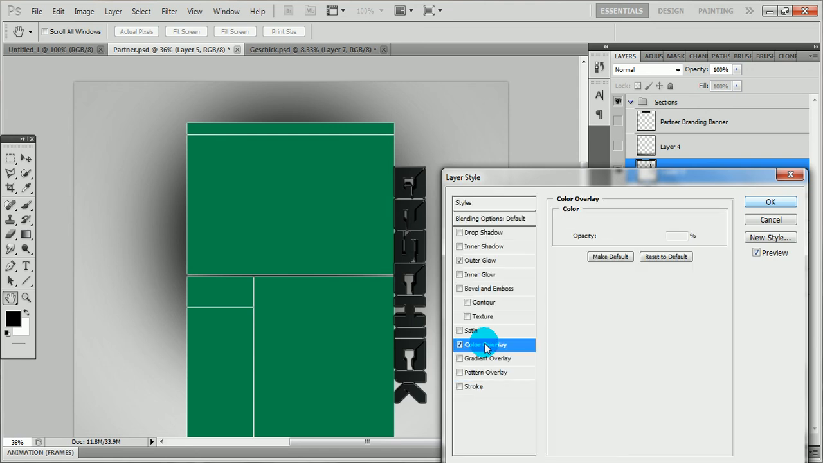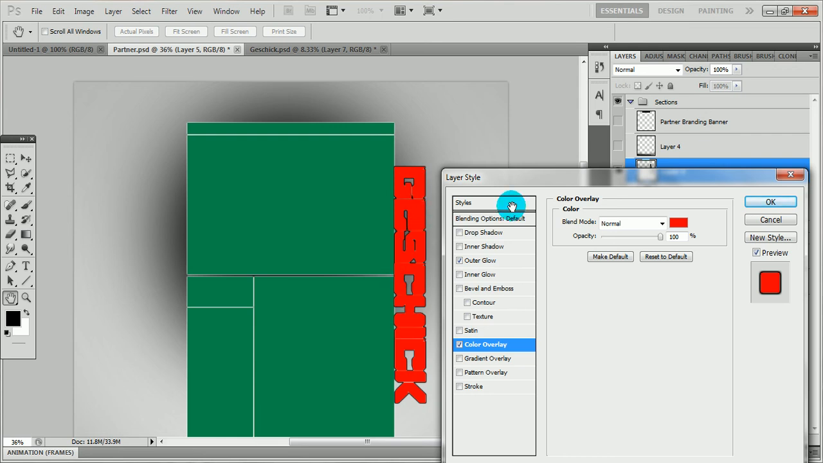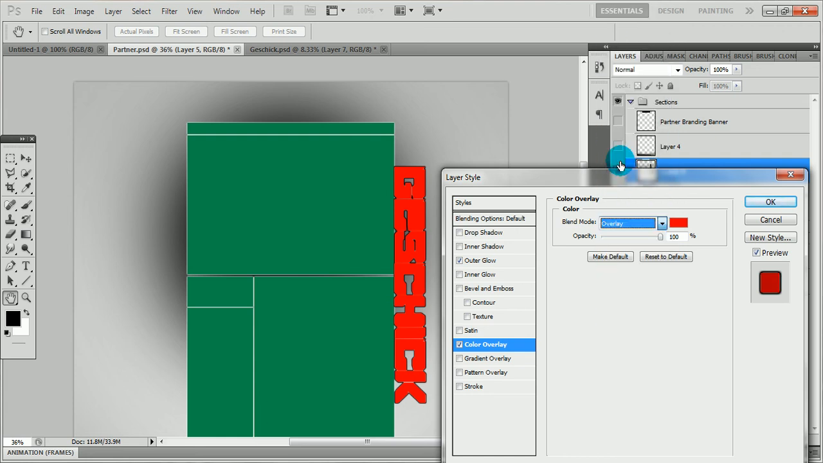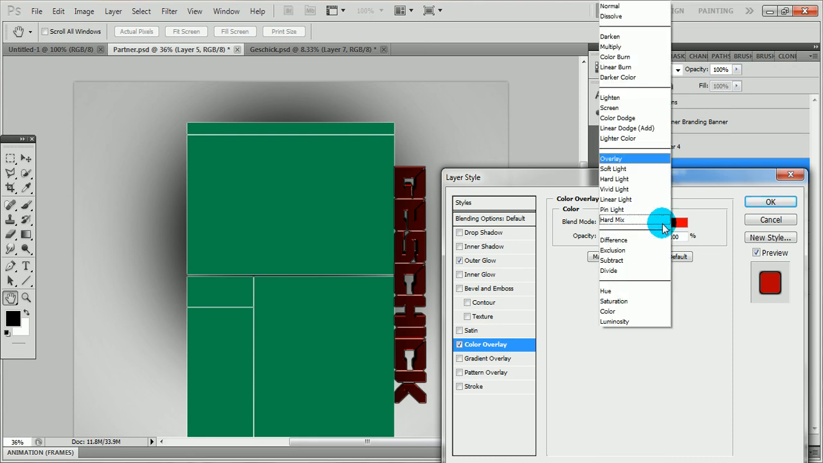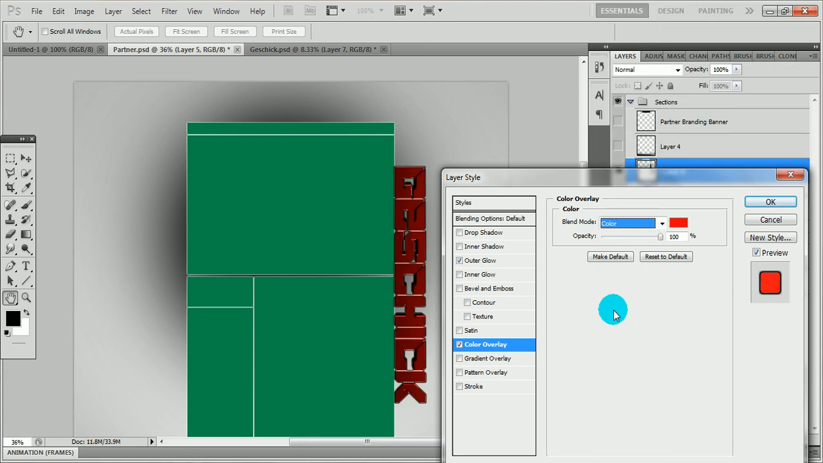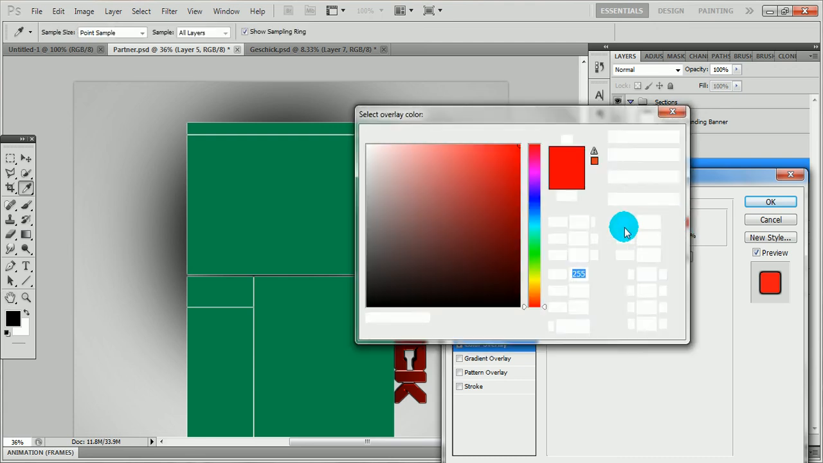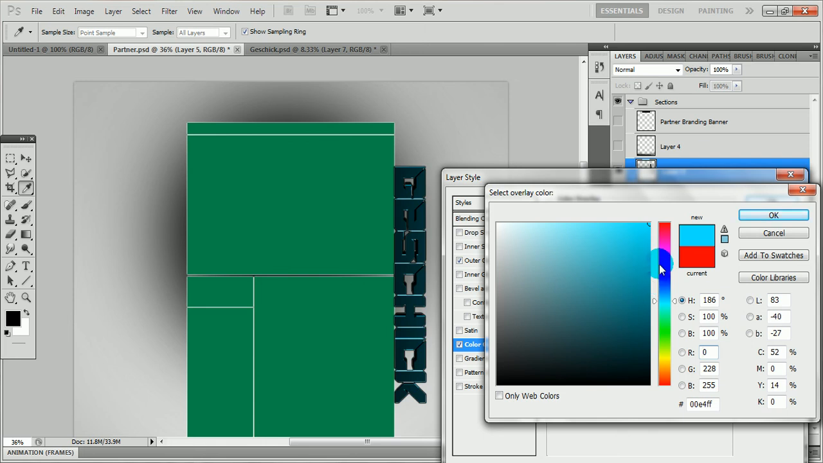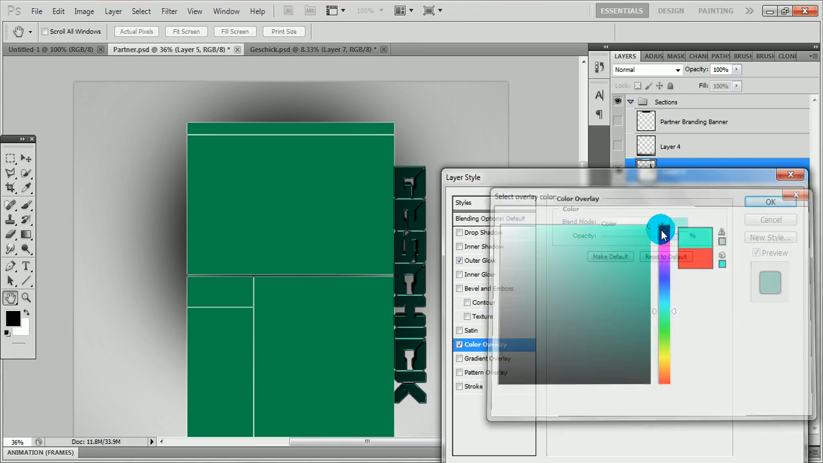Now I'm gonna go to color overlay for my text, and as you can see, that also just makes it all red. So I want to change it from normal to overlay. You can do either overlay or color. I'm gonna do color because it's brighter. Now, what matches with this? I would say like, nah, it's too much green. Since that's like a turquoise color, I want to change it to that. Okay.